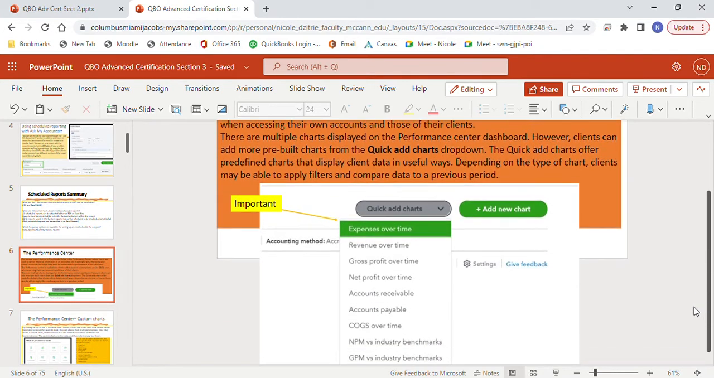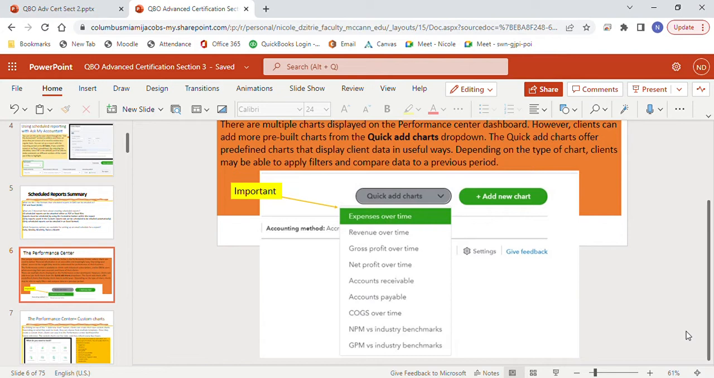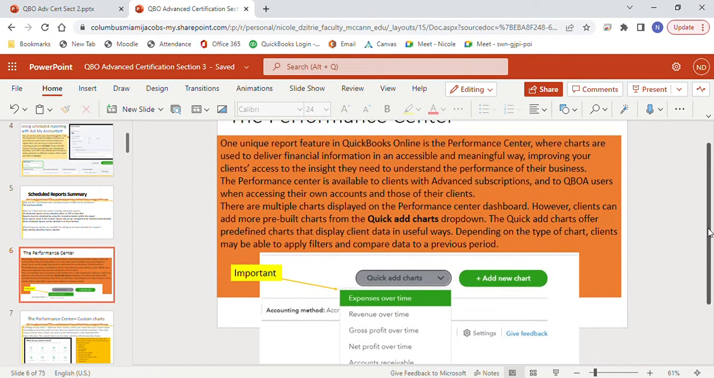So here are the following Quick Add Chart selections: expenses over time, revenue over time, gross profit over time, net profit over time, accounts receivable, accounts payable, cost of goods sold over time, NPM versus industry benchmarks, and GPM versus industry benchmarks. We'll talk about these 2 in a second. So make sure you have all the options of the Quick Add Charts in your notes, please.